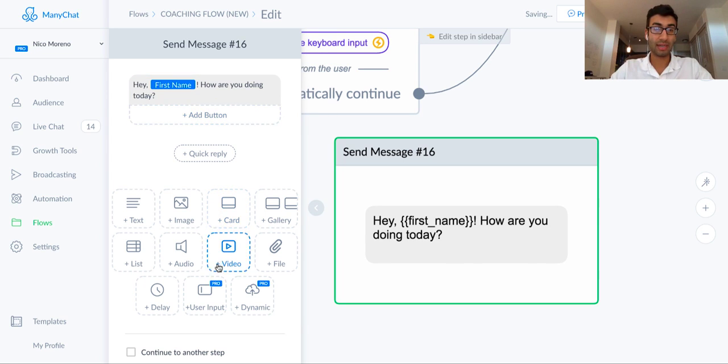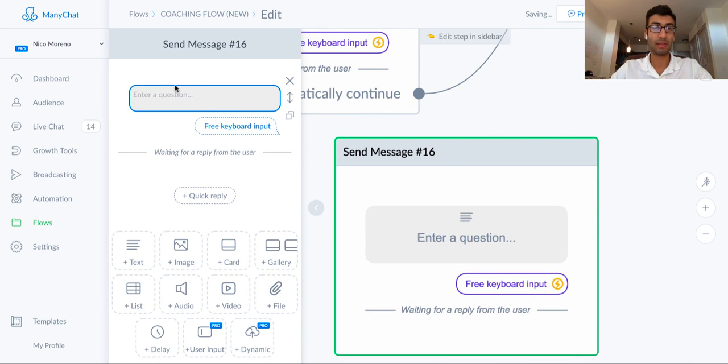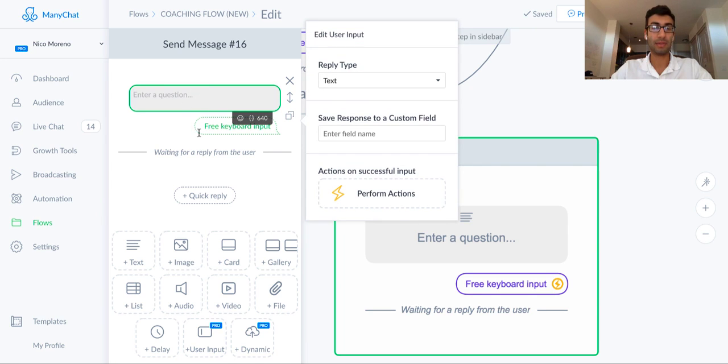And then all we need to do right here is, if you have the Pro account, you'll be able to see this option enabled that says user input. You just click that. Oh, actually, we don't even need this part, because I forgot this comes with a little question that's going to be served up right here as part of that step. So we can just say, hey, first name, how are you doing today?